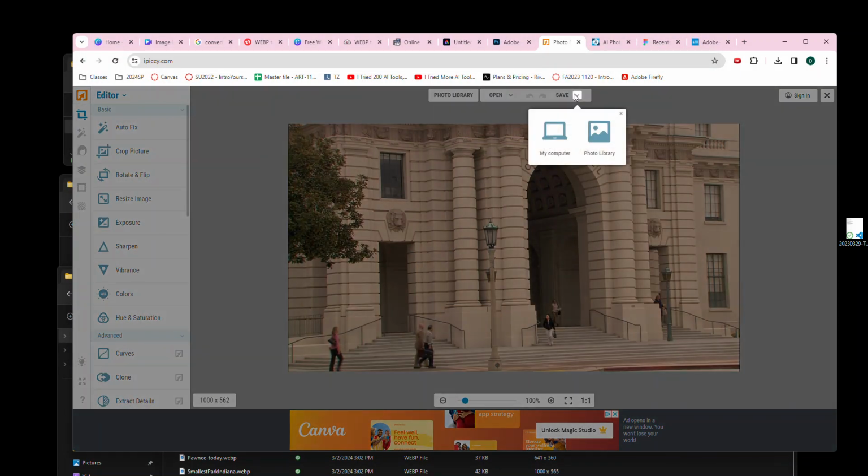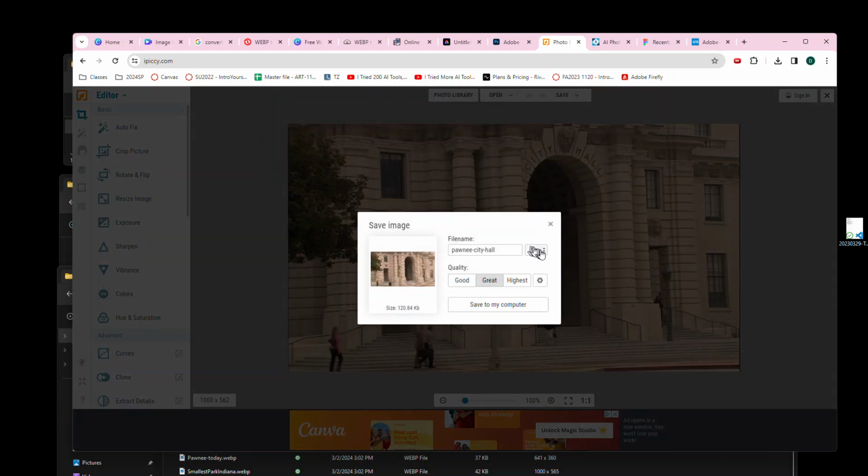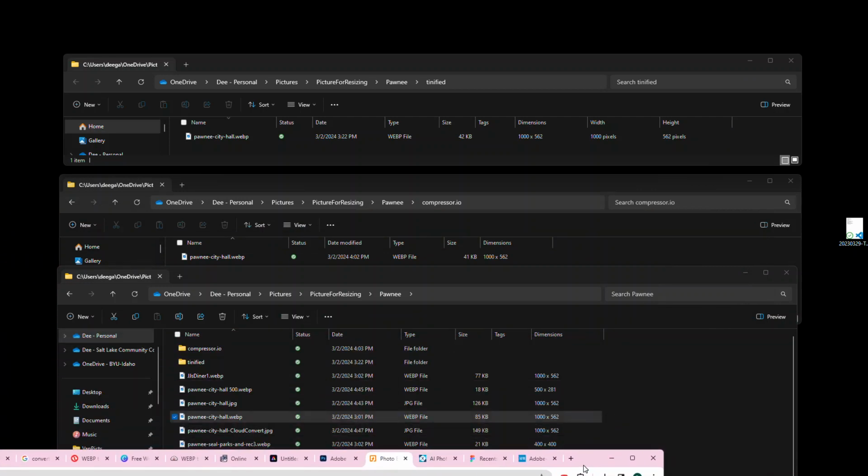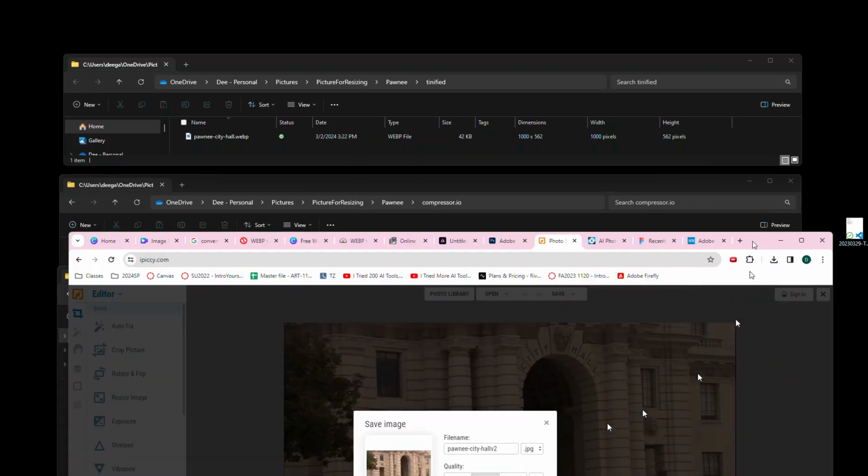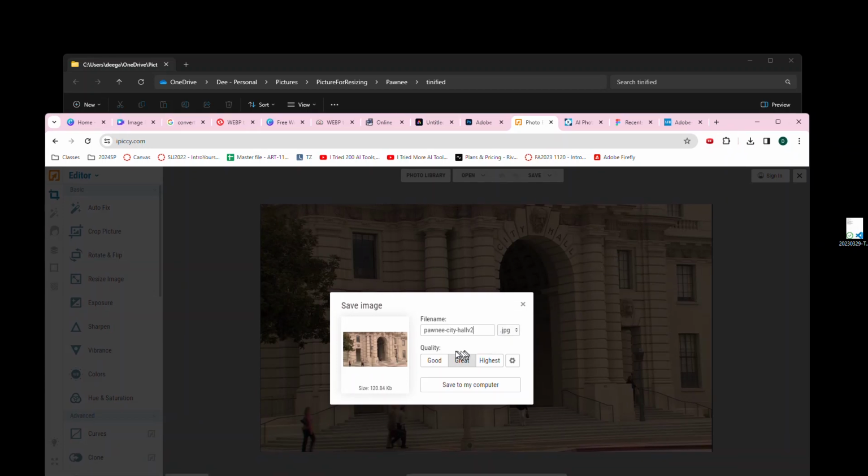So this one, when I go to save this to my computer, it's giving me a PNG format here. I'm going to put version 2 at the end. And so right here, it's telling me what the size is. So we can go back and look at the size of what the JPEG is in there now. And the JPEG that we've got in there is 126. This one says 120. And if I change it to this, you can see it makes it smaller here. But if you go the highest, it's actually making it larger.